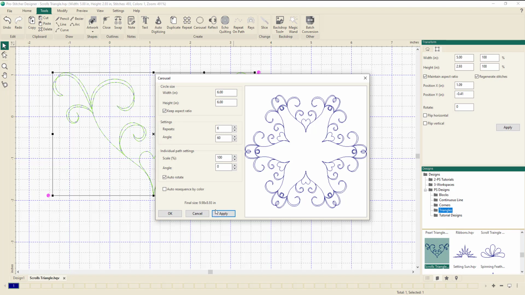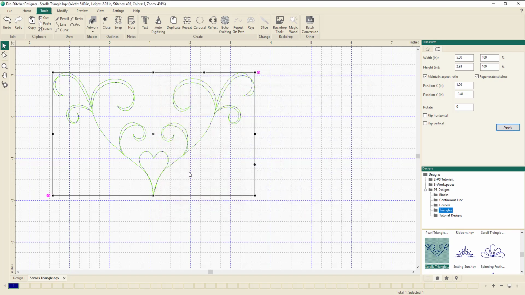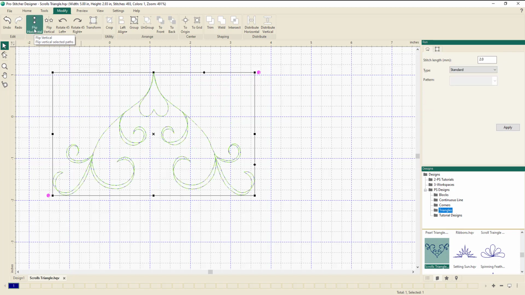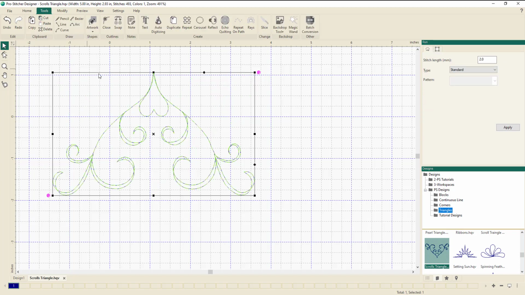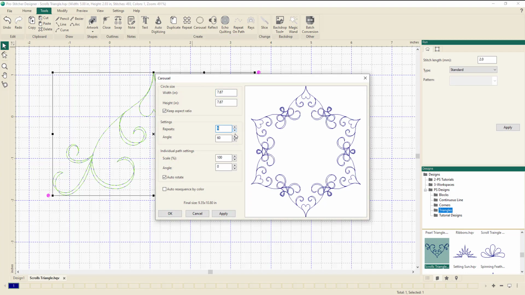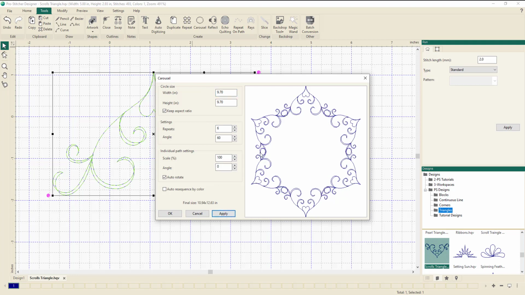So what I'm going to do here is click on cancel, and I'm going to come into our modify tab menu. I'm going to flip it horizontally, and then I'll go back to tools, go back to carousel, and make it only 6 repeats. Now I need to make this circle a little bit bigger to deal with the overlap that is here. So I'm going to make that 9.70 and apply. And now I've got just a nice little join happening here with an overlap in the ribbons. So I like the look of that one.